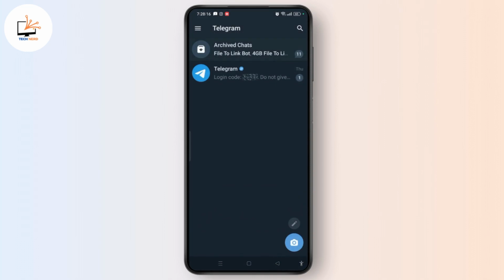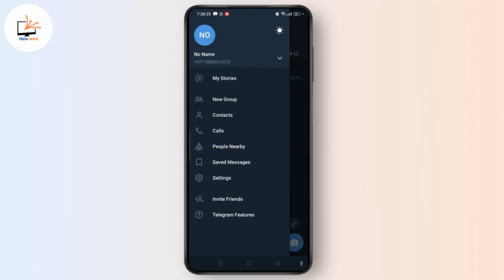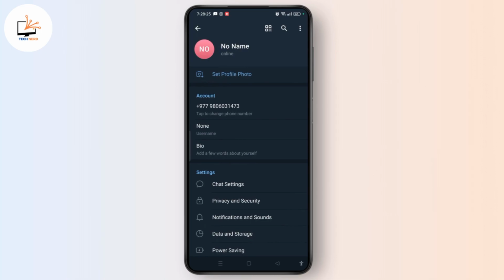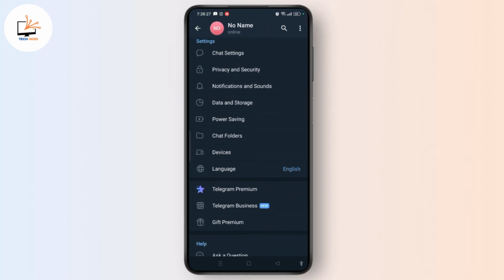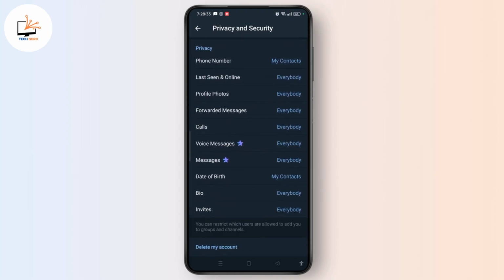Once you reach here, tap on the three-line icon at the top left corner of the screen. Now tap on the settings option here and scroll down, and under settings tap on the privacy and security option. Scroll again, and under privacy you can see a variety of options. You can see the last seen and online at the second option, so tap on it.